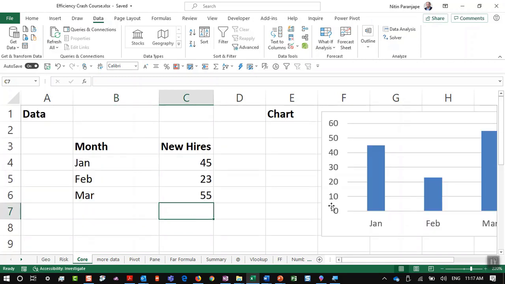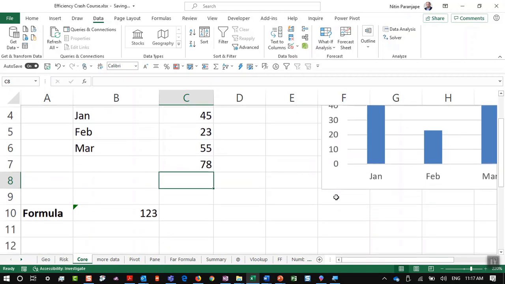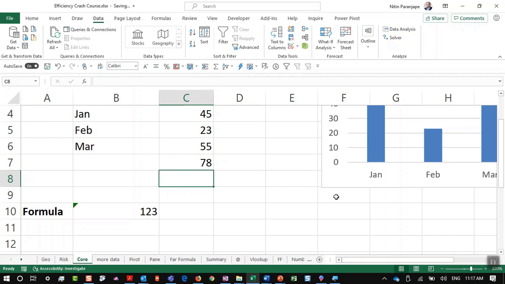The problem is, when I add more data, nothing happens to any of those three. It is your responsibility to remember where to go and manually update the formula and the range for the chart and the range for the pivot table. That's not your job. If you use Excel like that, which I'm sure 100% of you do, that is called inefficiency.